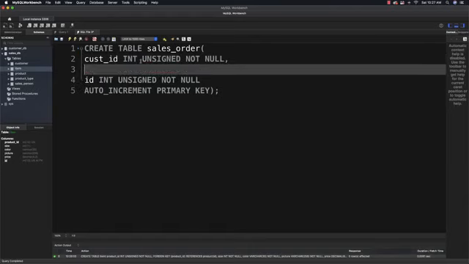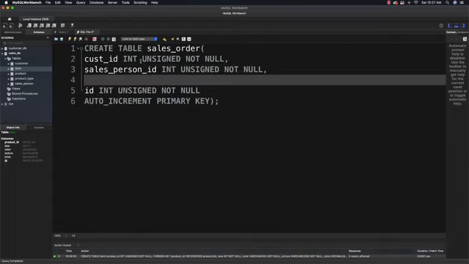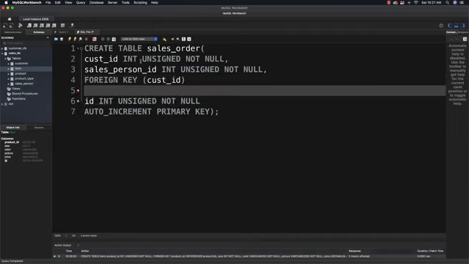What else am I going to have? Well, I'm agreeing that two people are doing business, so I'm also going to have a salesperson ID, which again is going to be an int, which is going to be unsigned and not null. And then I need to reference that these are foreign keys. So foreign key, and then say customer ID references the customer table and the ID inside of it.